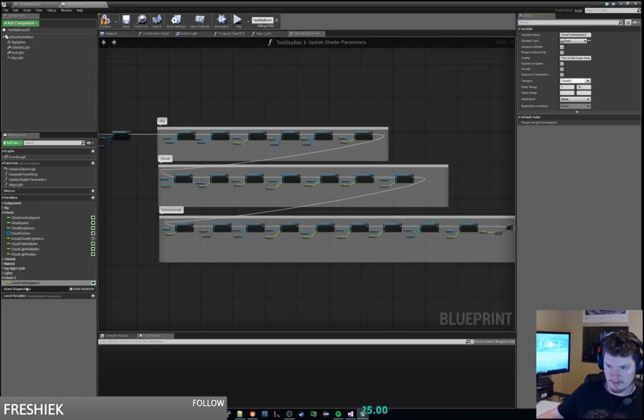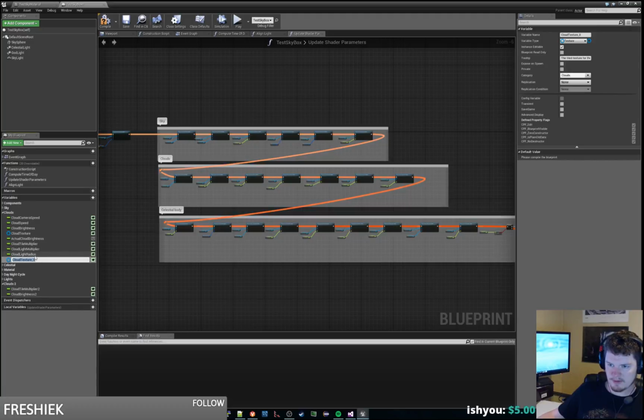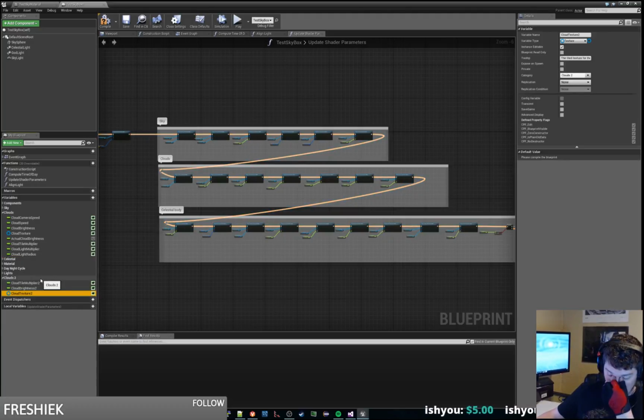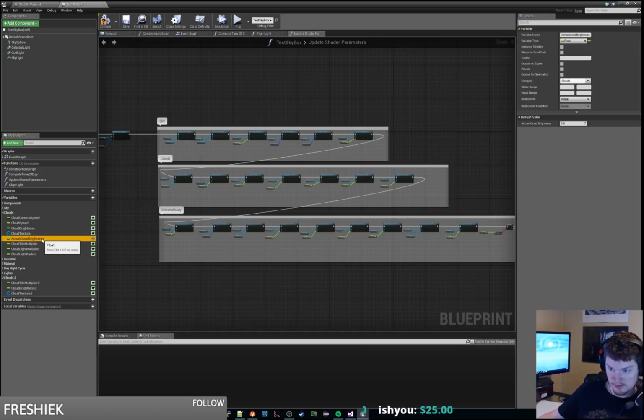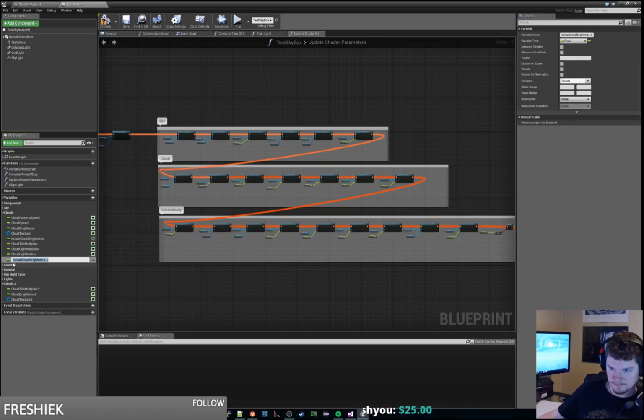So cloud tile multiplier. We're going to have the cloud brightness 2, the cloud texture 2, tile brightness. I guess we need an actual cloud brightness as well.